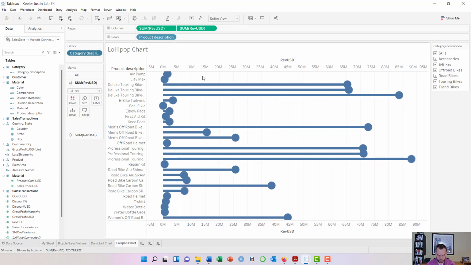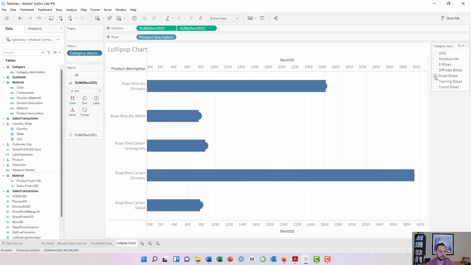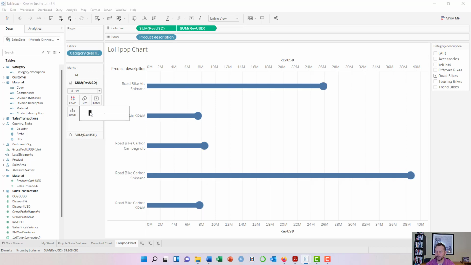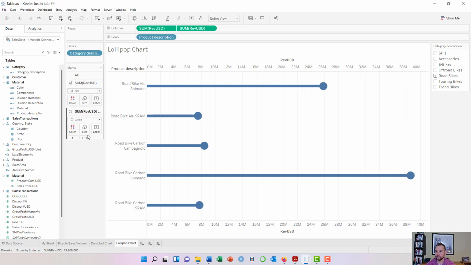And then in your instructions, we're going to select just the road bikes. Now we can go back and resize this. Let's change our bar size. That looks a lot better. And let's change this.